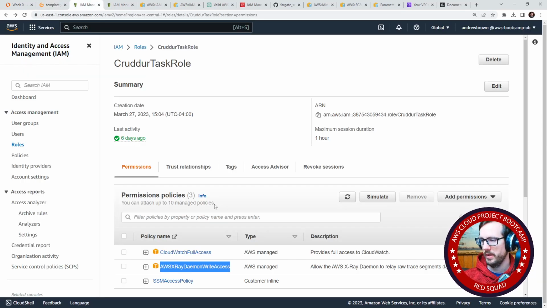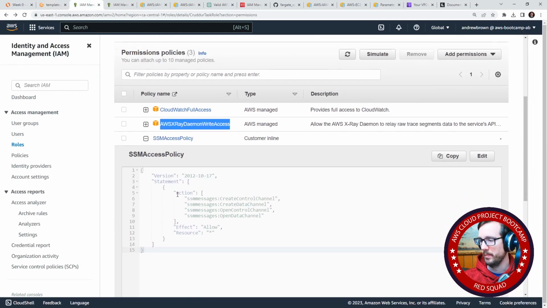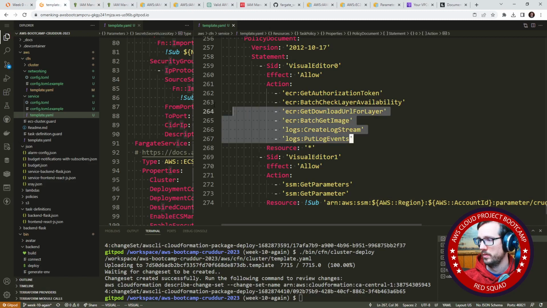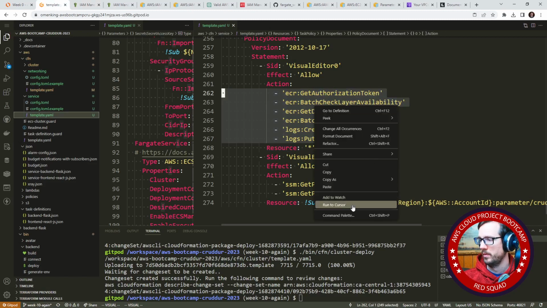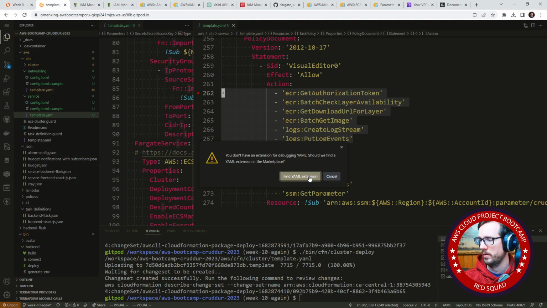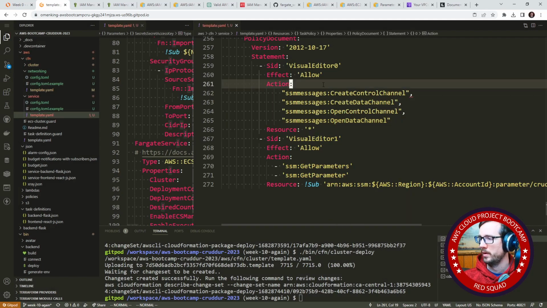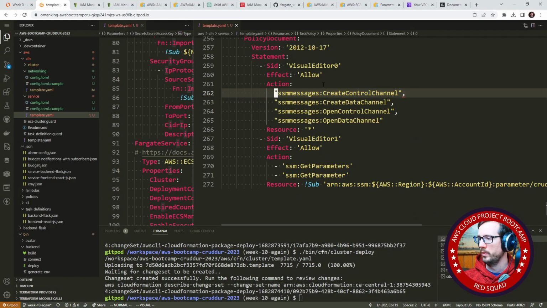And so what do we have in this? This is SSM again, so something pretty similar. We just want these actions. Paste that in there. Paste. There we go. We will go here.